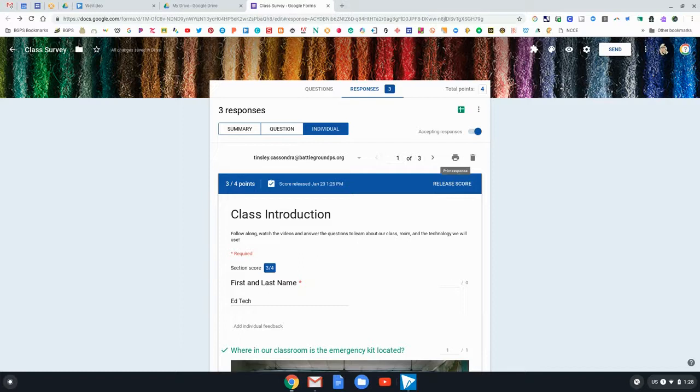You can also print the individual test, which is nice for conferences, or if you want to print out an individual test as a study guide for a follow-up for a student.